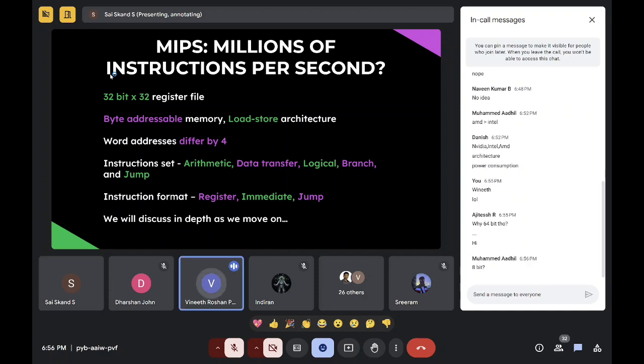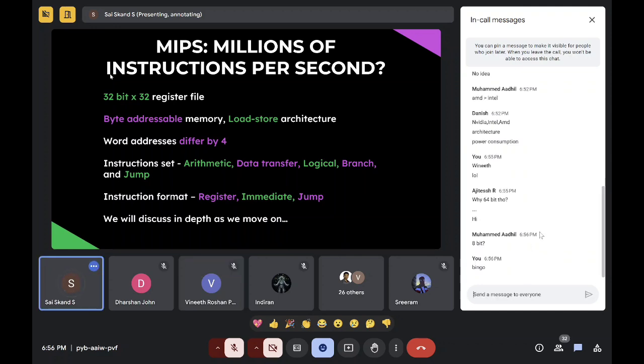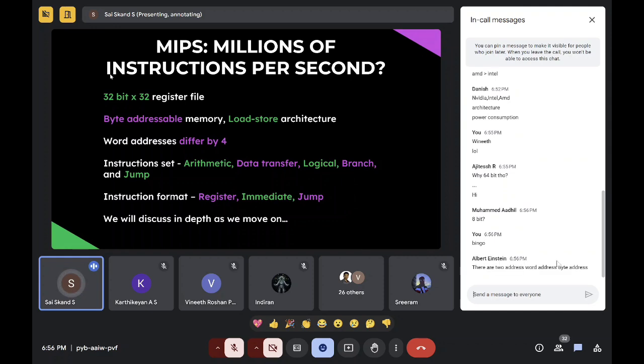Before that question, do people know what a byte is? Yeah, someone answered: 8 bits. Great. It's actually that a byte represents 8 bits. So by byte addressable, what they mean is each address will be represented by 8 bits. They'll address 8 bits at a time, so 1 byte at a time. That is what they mean by this.